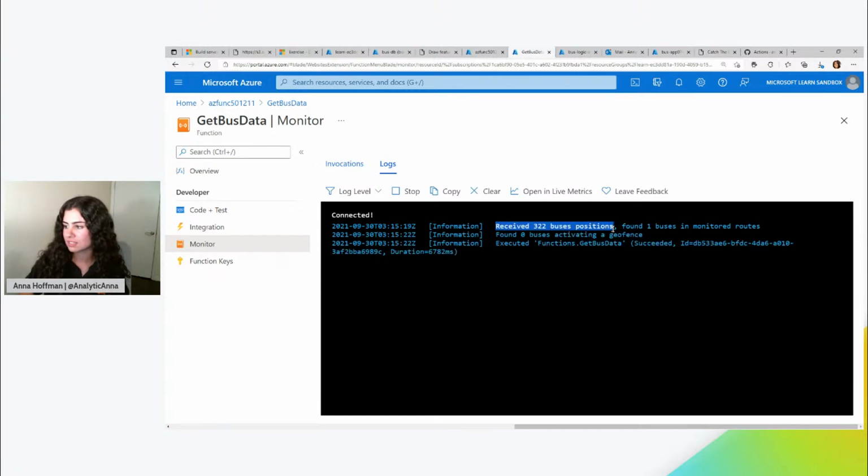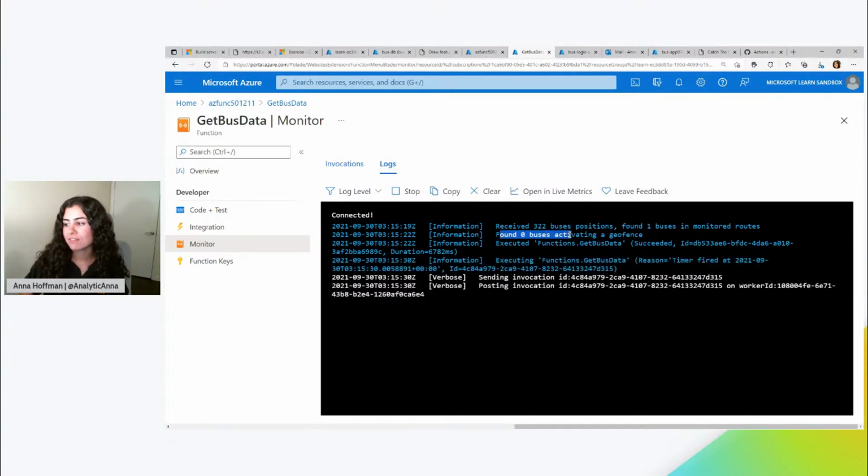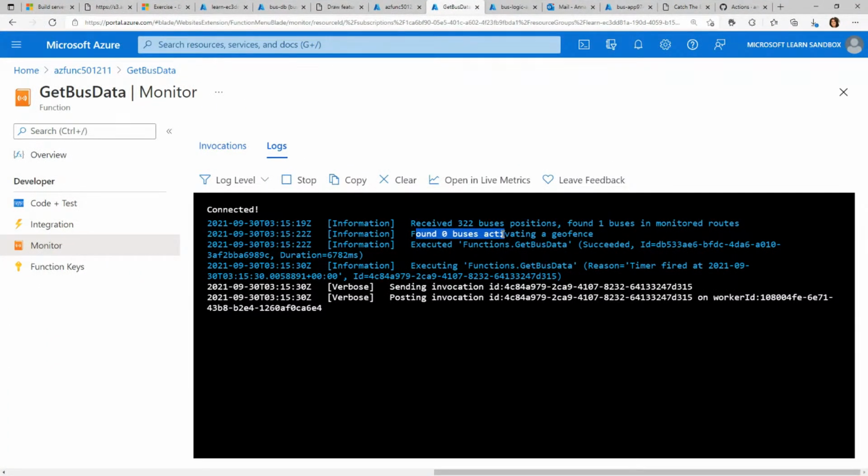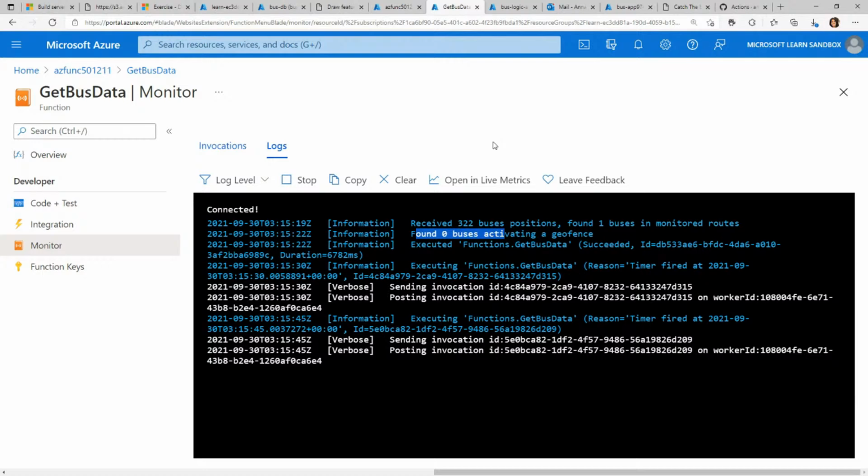So what you can see is it's looking for all of the bus positions, and it found one in my monitored routes, but it didn't find any buses that were entering or exiting a geofence. So it's not going to trigger a logic app. But let's assume that it did. It's essentially going to call that logic app with the bus route, the bus ID, and whether or not it's entering or exiting the geofence.